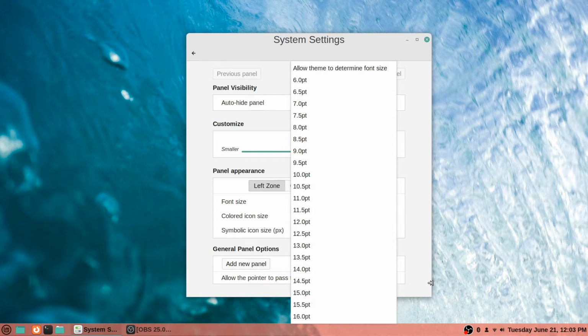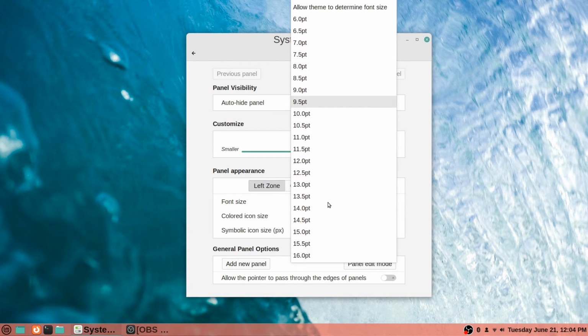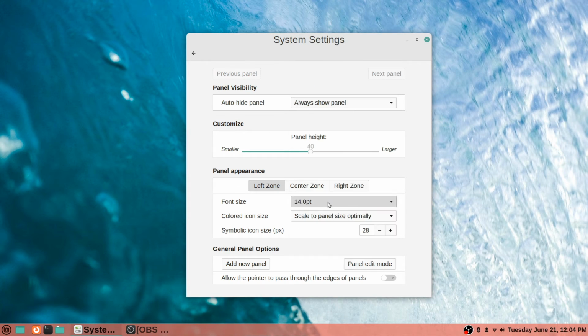So you can do, like, maybe I want it to be 14, and then you can see it changed on the left side here. It changed these font sizes to be quite a bit bigger than they were before. But I'm going to go ahead and set that back to allow the theme to determine the size, because that's an okay size for me right there. But if you want to manually specify, you can. That's not an issue.